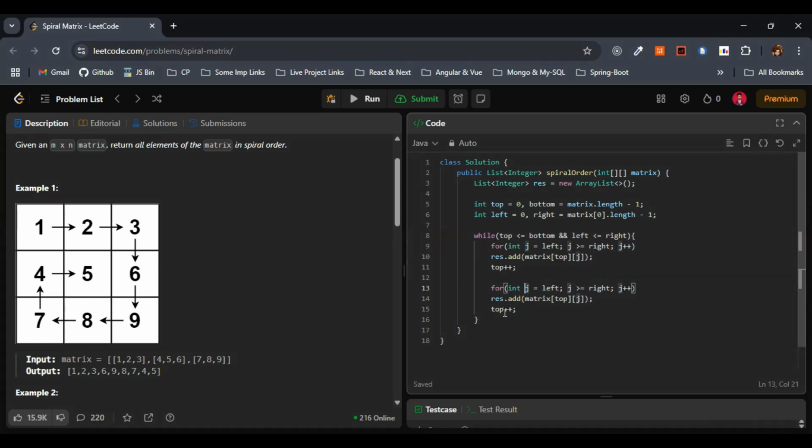So here, instead of j it will be i equals top basically. Instead of left this will be top, and i less than or equal to bottom here. In this case i less than or equal to, this will be bottom. So I should have typed instead of copying this one. This is fine. Then we have to add that one to the matrix, right? So I'll just go with matrix of, this will be i, right.